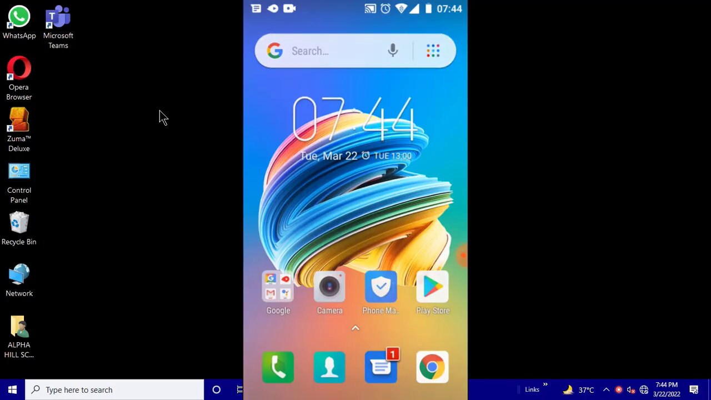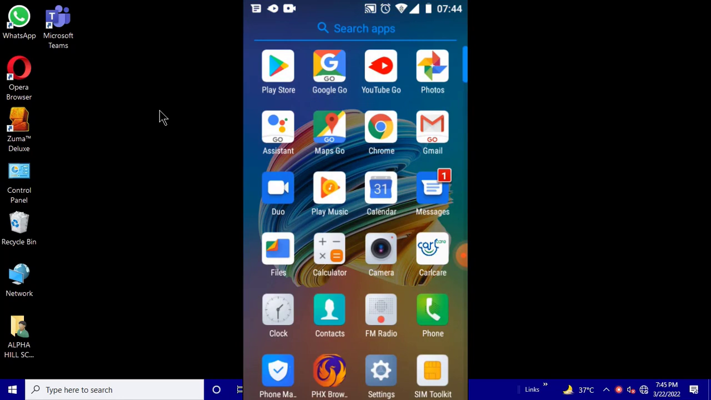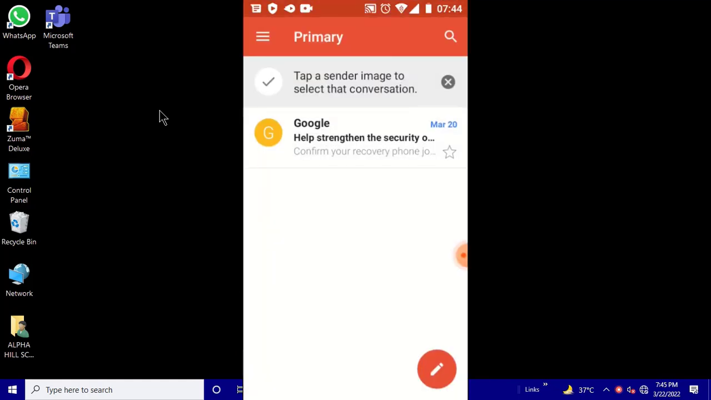Now let's see how to create an email account on our mobile device. On your mobile device, click on the menu button, and this will expand the icons on your screen. And I'm going to show you a simple way to create an email account on your mobile device. Click on the Gmail icon on your screen, and this will open this interface.